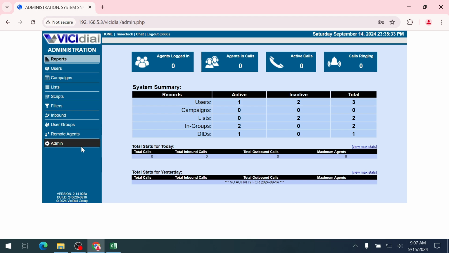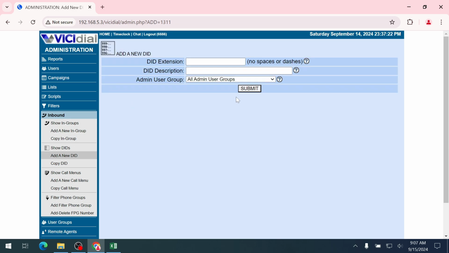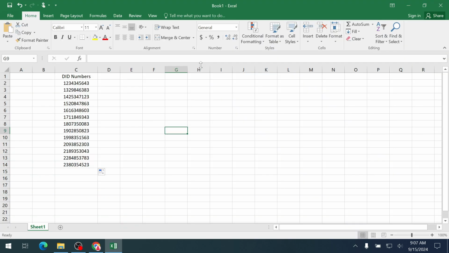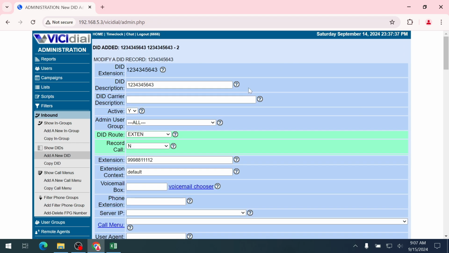To do that, it's very simple. First of all, let's go to the inbound, and then on the inbound option, we are going to click on add a new DID. On my Excel, as you can see, I have some multiple DID numbers over here. So let's copy one from here, and I'm going to paste it over here, then submit.